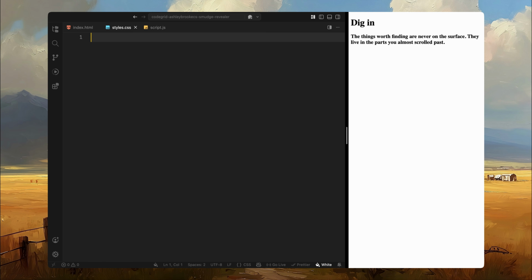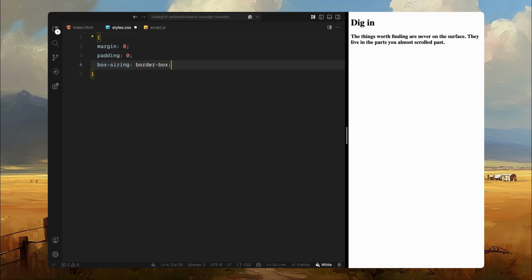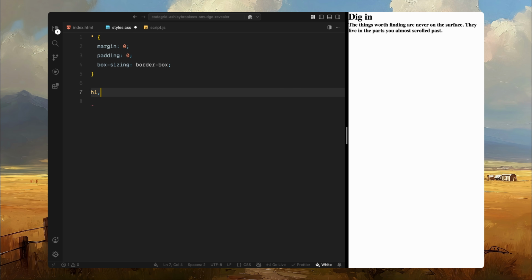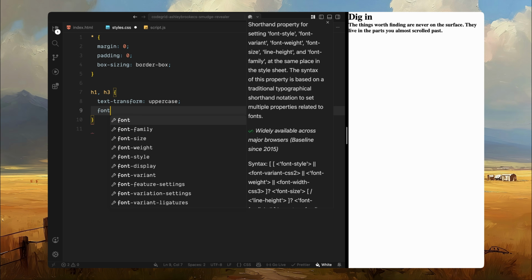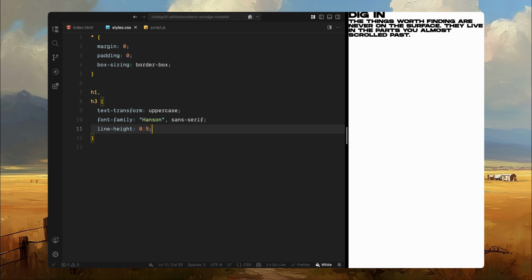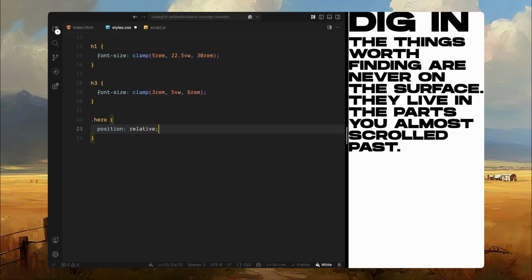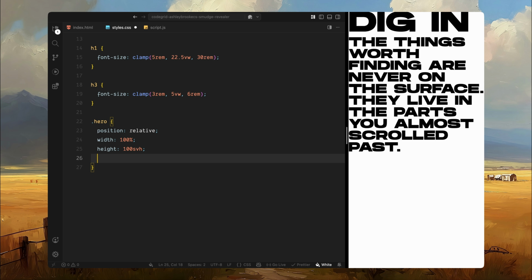First of all, we'll do a basic reset, zero out margins and padding on everything, and make sure our box sizing stays predictable. For the headings, we'll make them uppercase, set the font family. I'm using Hanson here, but you can use whatever you like, and bring the line height down tight so the text feels compact. Then for the H1 and H3, we'll use responsive font sizes that scale with the viewport so they look good on any screen width. Next, the hero section itself, we'll make it relative positioned, since the layers inside it are going to be absolutely positioned. It takes up the full width and full height of the screen with overflow hidden to keep everything contained.